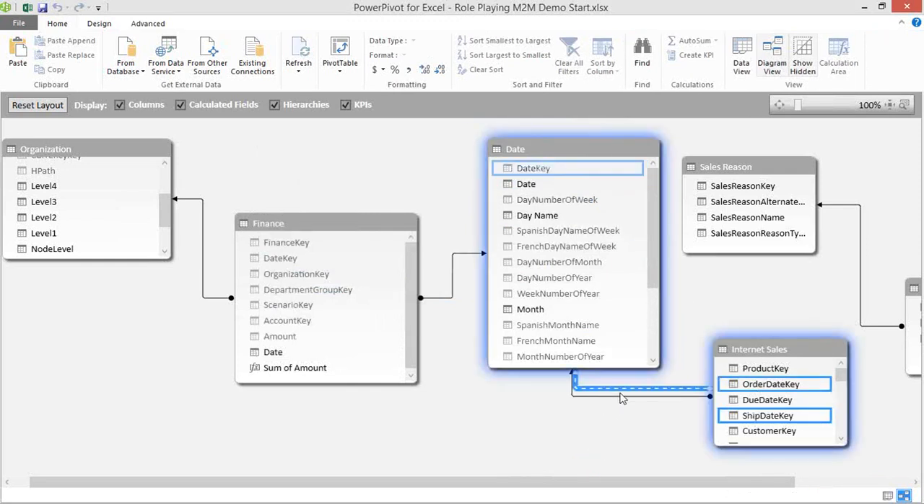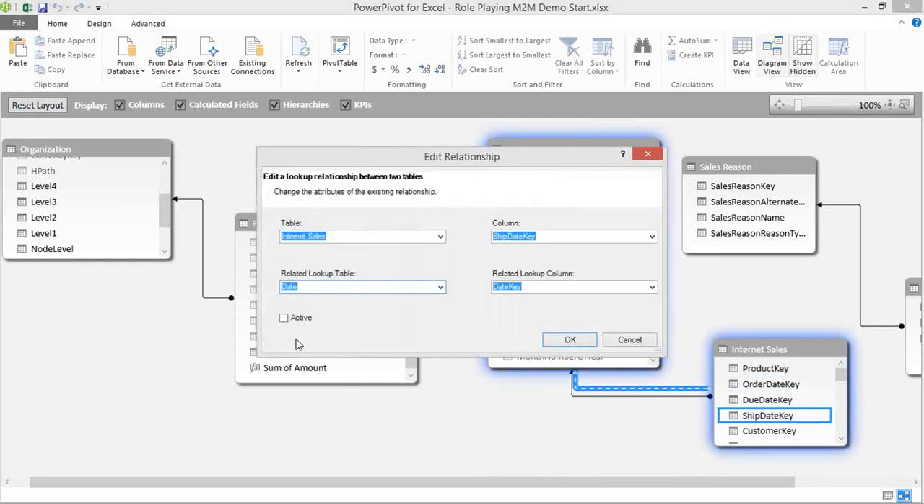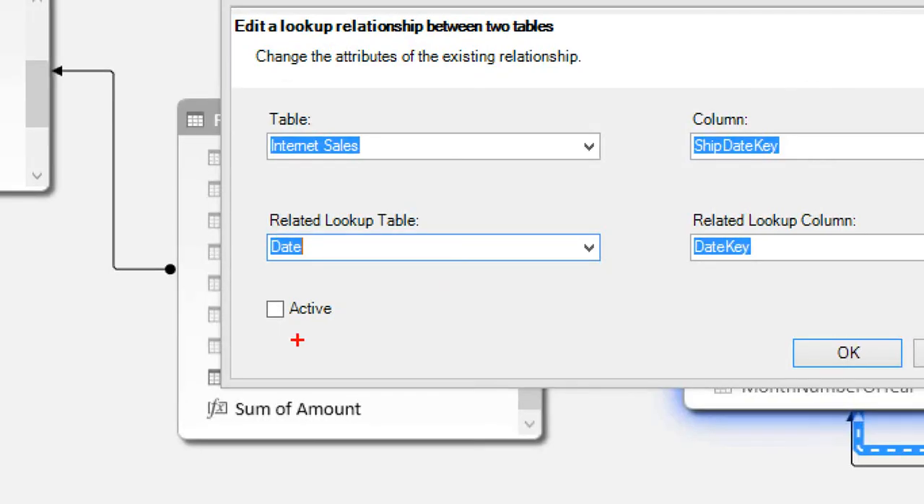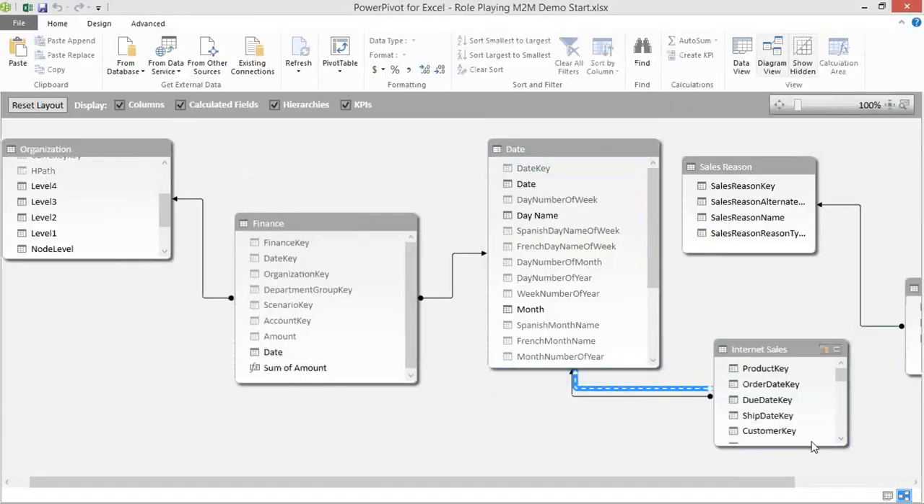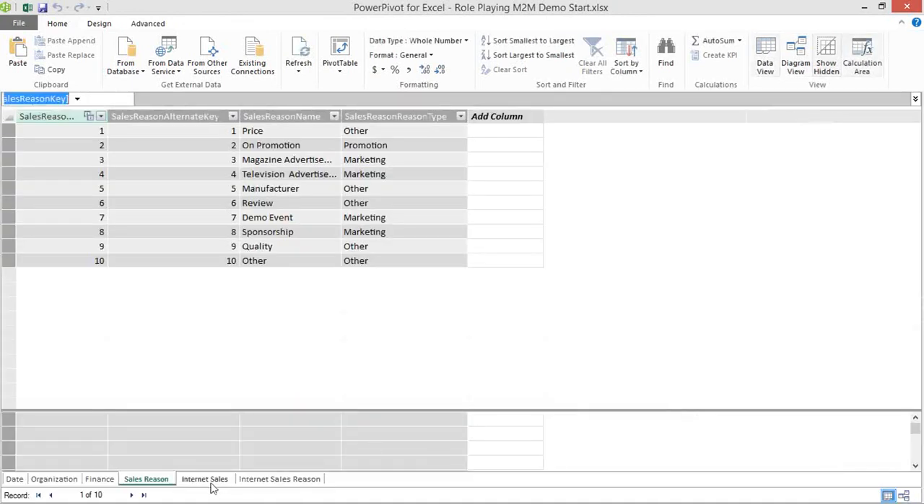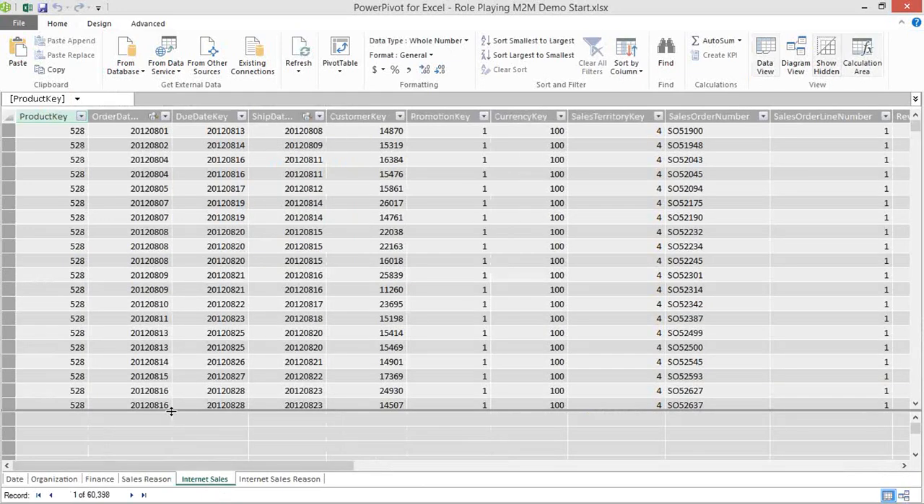And when we make a second relationship between the tables, we'll have a dotted line here, and that dotted line represents the inactive relationship. You can see that the check mark is not there. Okay? So let's flip over to grid view. Let's go to internet sales.